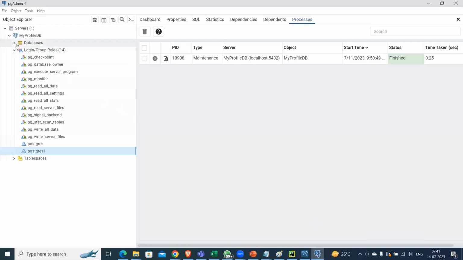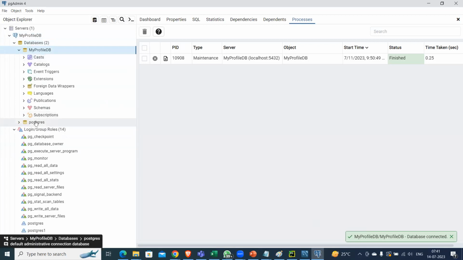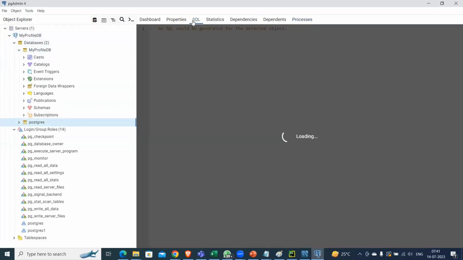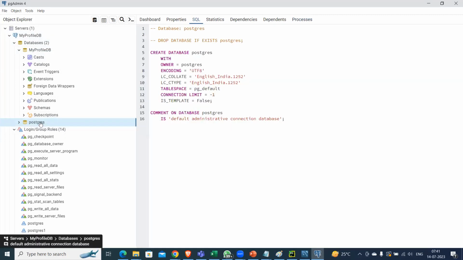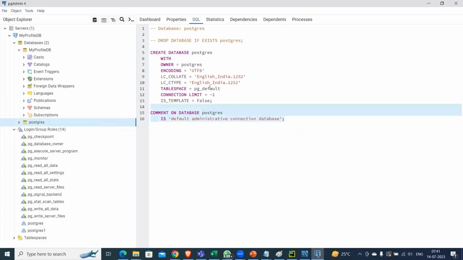If you click here, these are the databases. There is my profile DB database and the Postgres database. So there are two databases here. Same thing: if you want to run a query, you can open SQL, and you can run an SQL script. You can right click on it and say create script, backup, all those things. Now, this is the command to create a database.